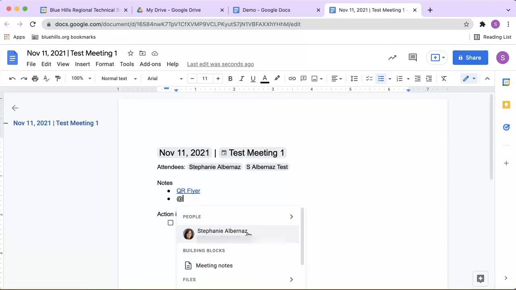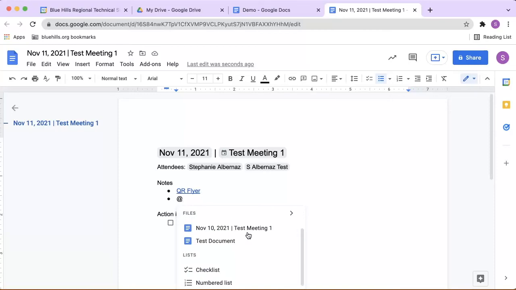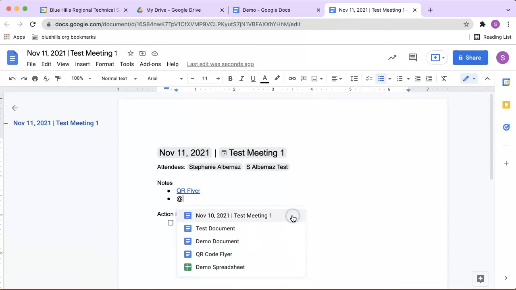To do this, type the @ symbol, and in the Files section, Google will suggest my most recent files. I can also click on this arrow icon to access more files, but the only drawback is that Google only lists my most recent files. If you don't see a file listed here, I suggest opening up the file in another tab so that it can be considered a most recent document.